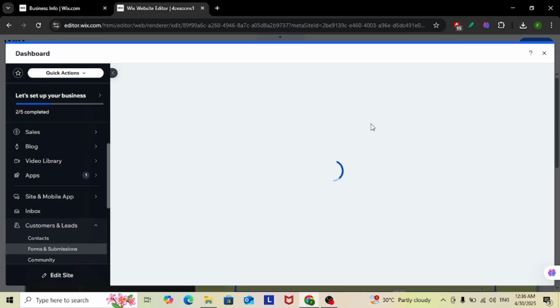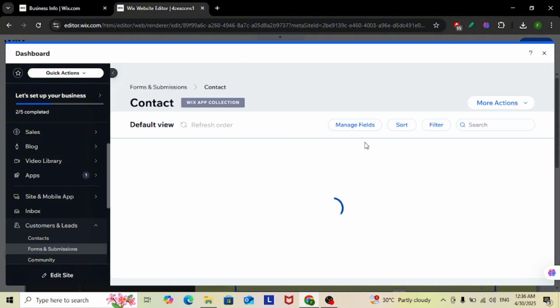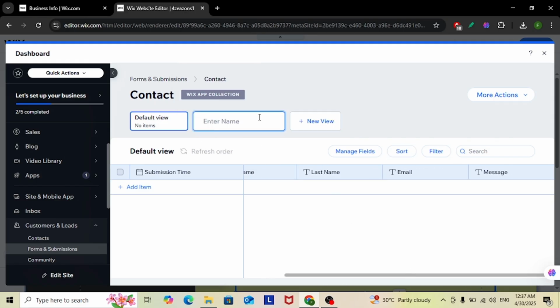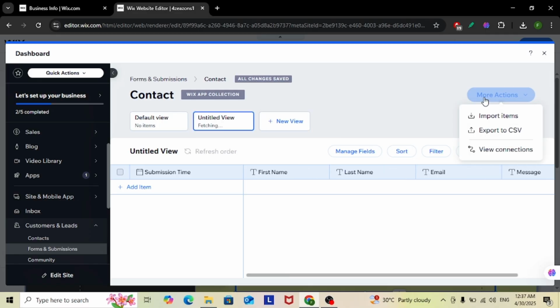And then once this loads, what we're going to see is the submissions that we have received from the visitors. So everyone that filled out our form will be seen right here. So as you can see, we can see the submission time, the first name, last name, email, and message. You may also have a new view of this one. Like you can enter a new view. You may manage fields, sort, filter. You can access more actions like here, like you can import items and export to CSV.